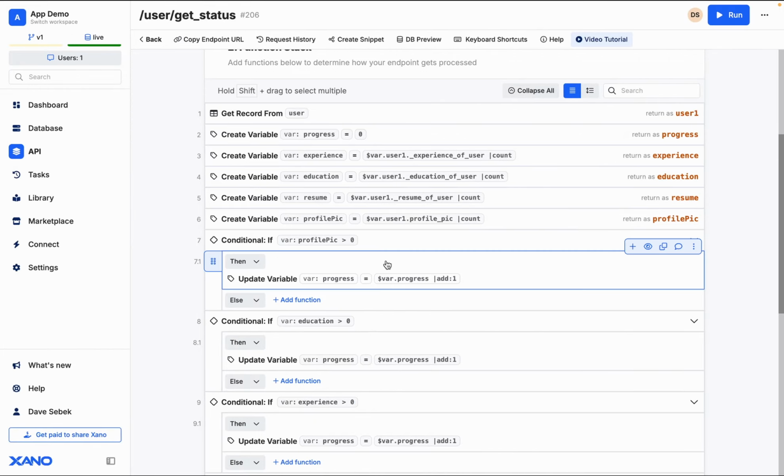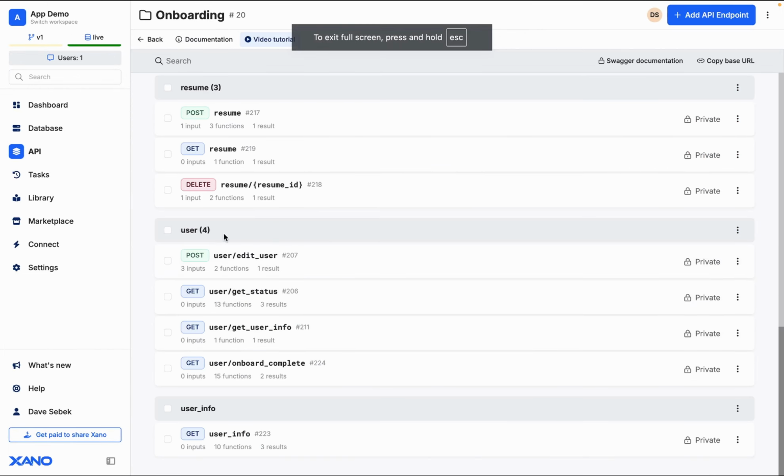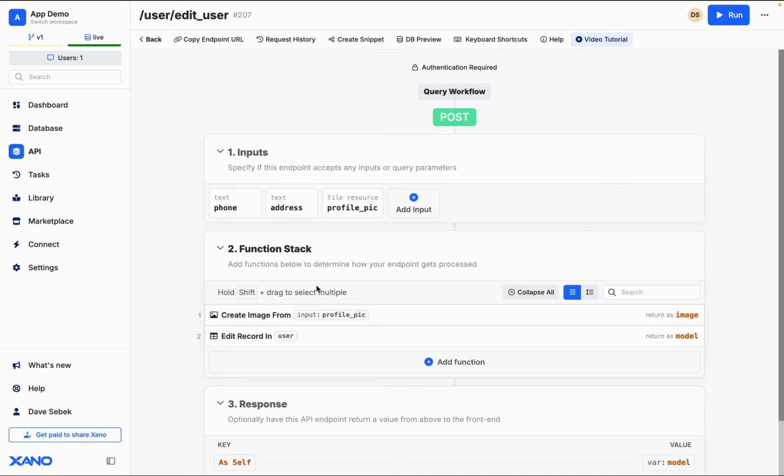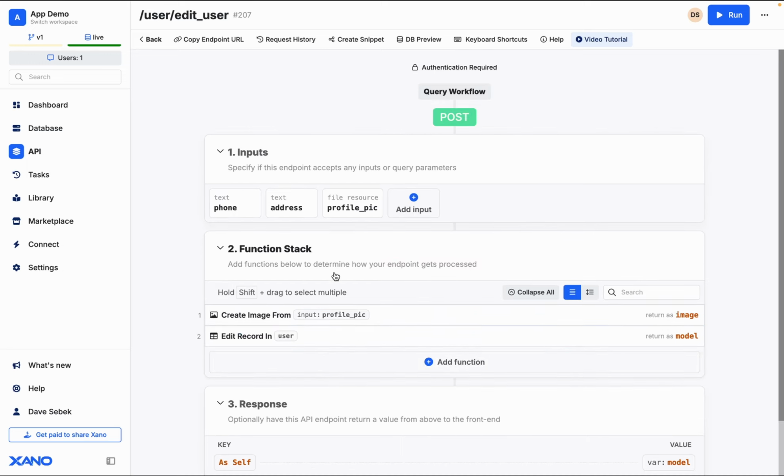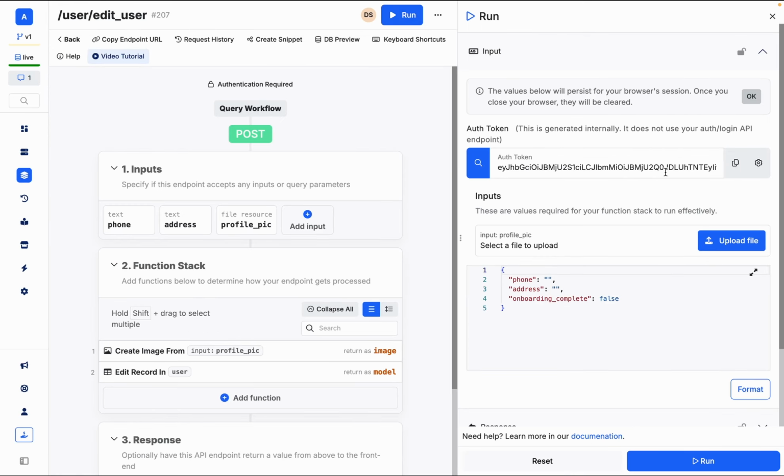If we head over to Xano and go back, we'll notice there's this endpoint, user, edit user. What this is doing is taking in the image, the address, and the phone number, then it's editing that user. How does it know which user to edit? It knows because we need to send it the auth token. Remember, when we logged in, we stored the auth token. So whenever we need to make a call to our backend, we're going to be sending that auth token. The backend knows who this auth token belongs to, and then it can edit that user.